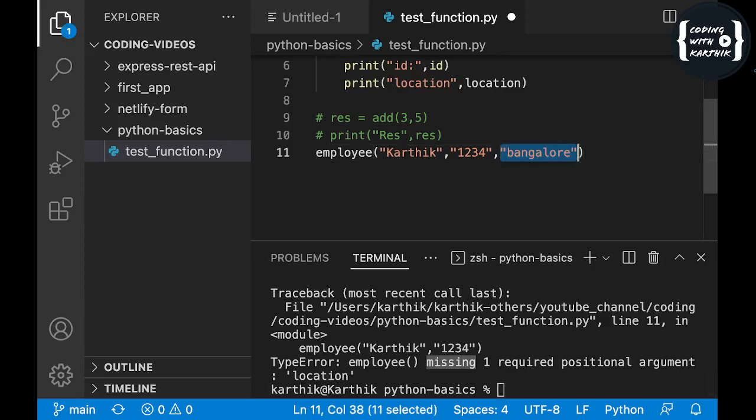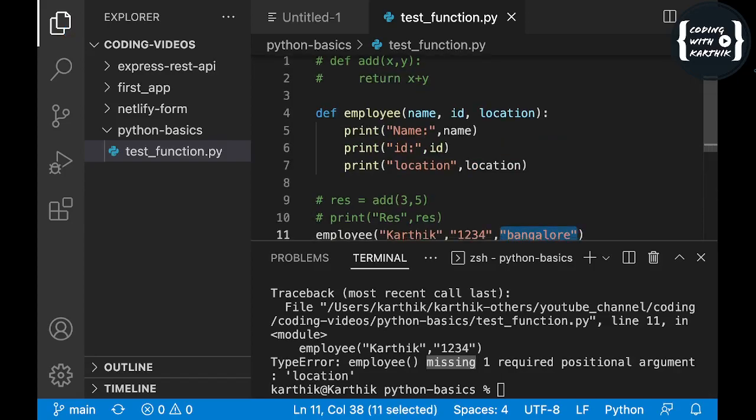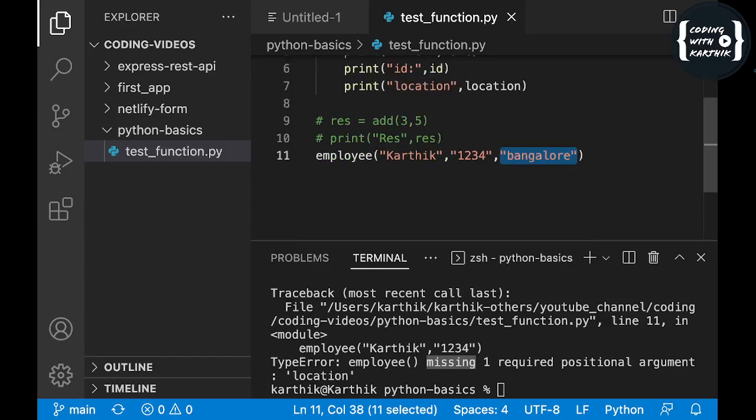And next, we can pass any data type as an argument, something like list, dictionary, or tuple. So you can pass any type of argument, any data type in Python.